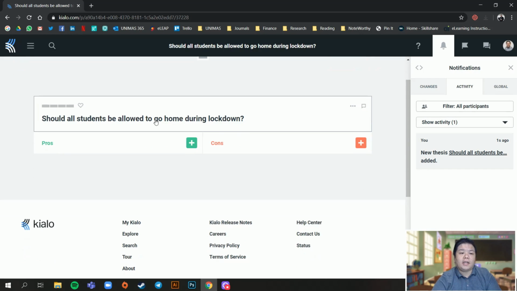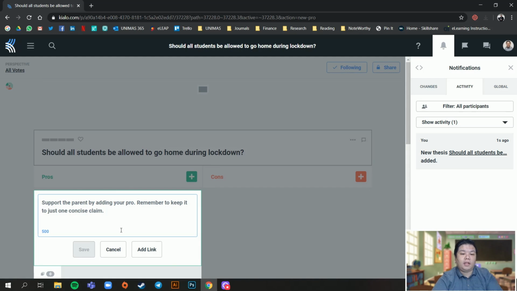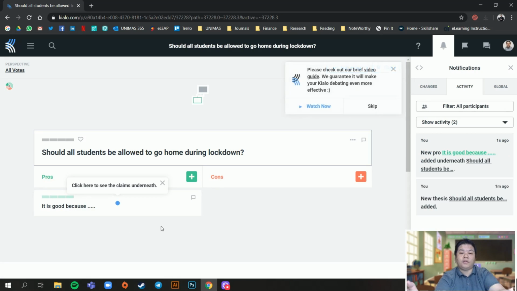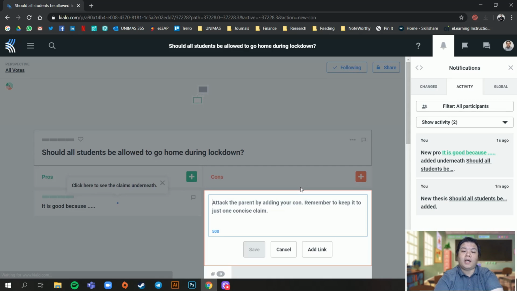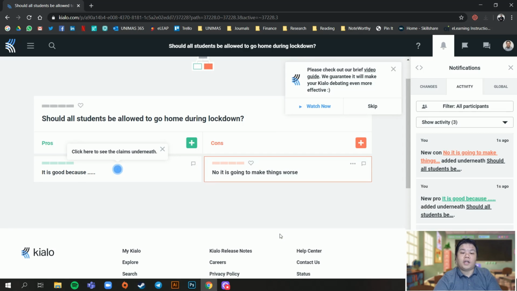This is how it looks like. The image should appear here if you have an image, but once they're here, they can just click pros, right? They can say it is good because blah blah blah. They can add their support if they want to. So this is pro, and then somebody comes in and says, no, it is going to make things worse, for example.